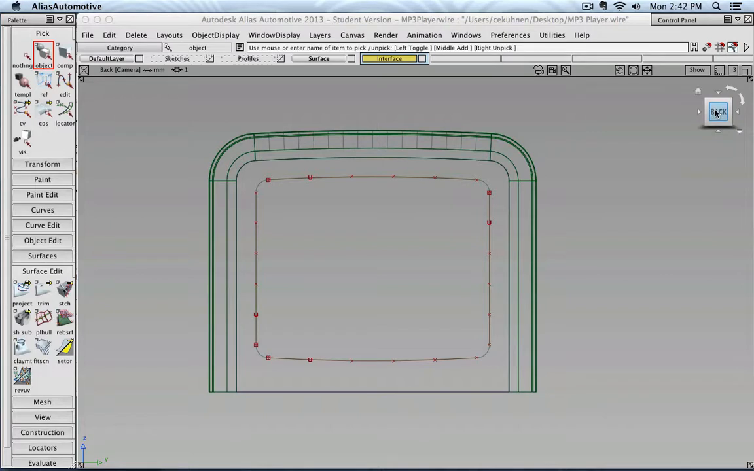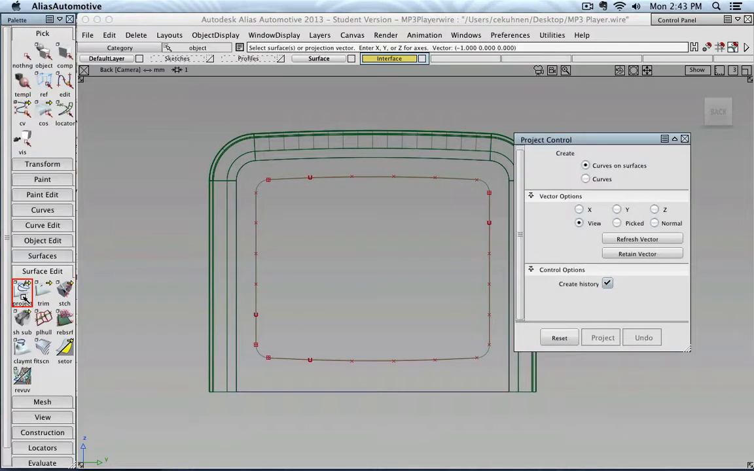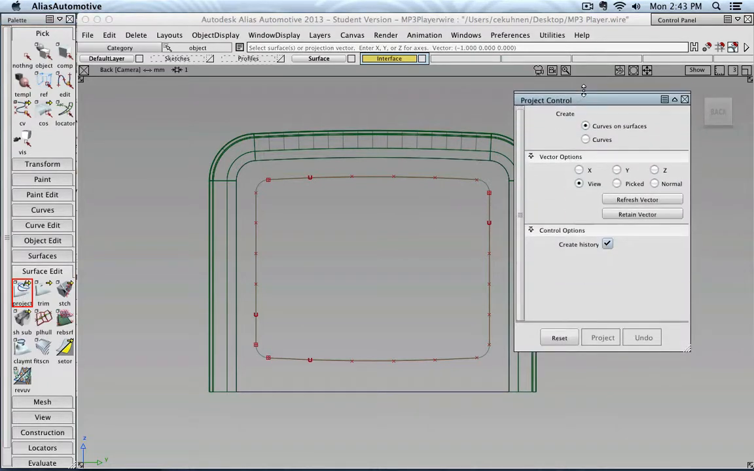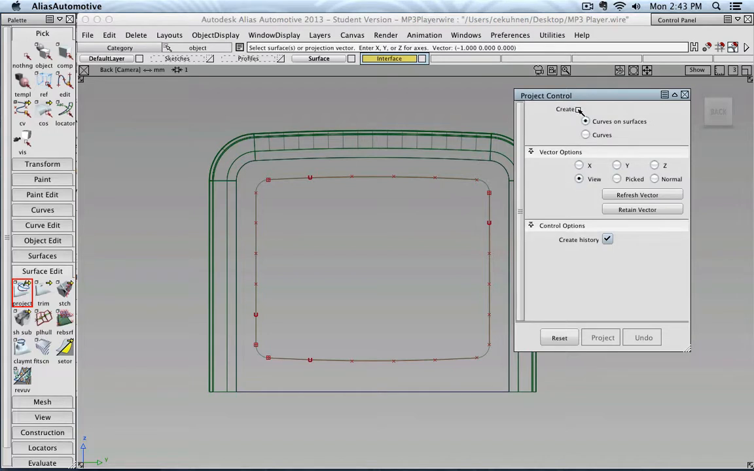So I am in the back view. So I'm looking actually along the y-axis perpendicular onto my object. I can click project. Maybe let's double click it so you can see the different tool options, in case Alias allows me to open it. And you see that in create it has two options, curves on surface. That is when you would like to create trimming curves, which then can be used with the trim tool.